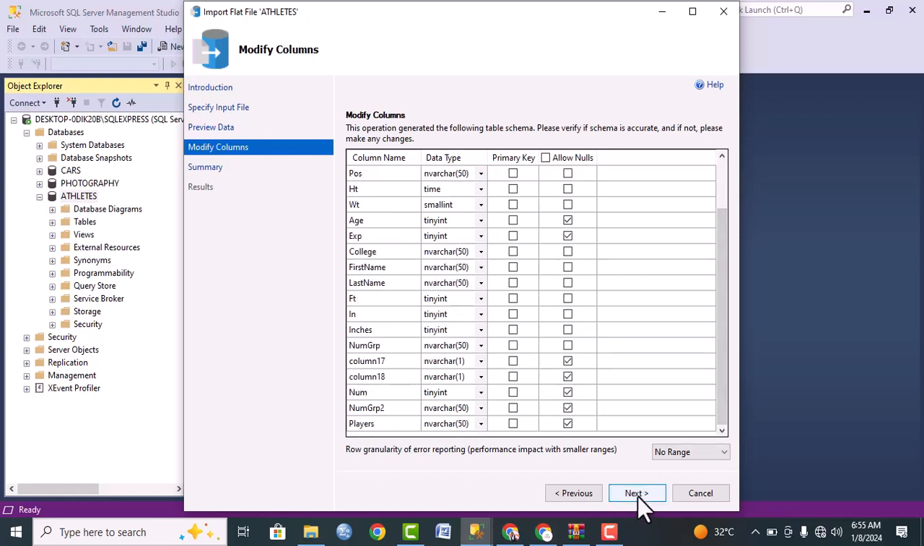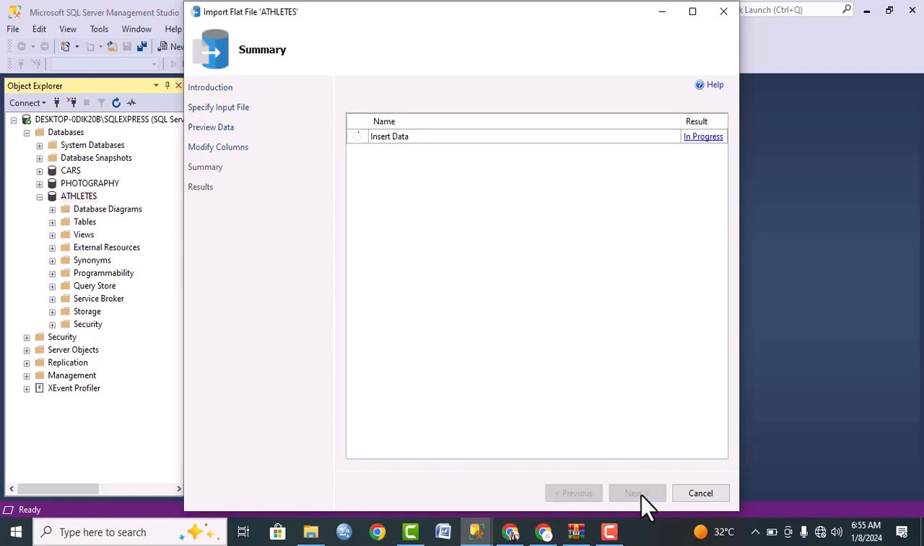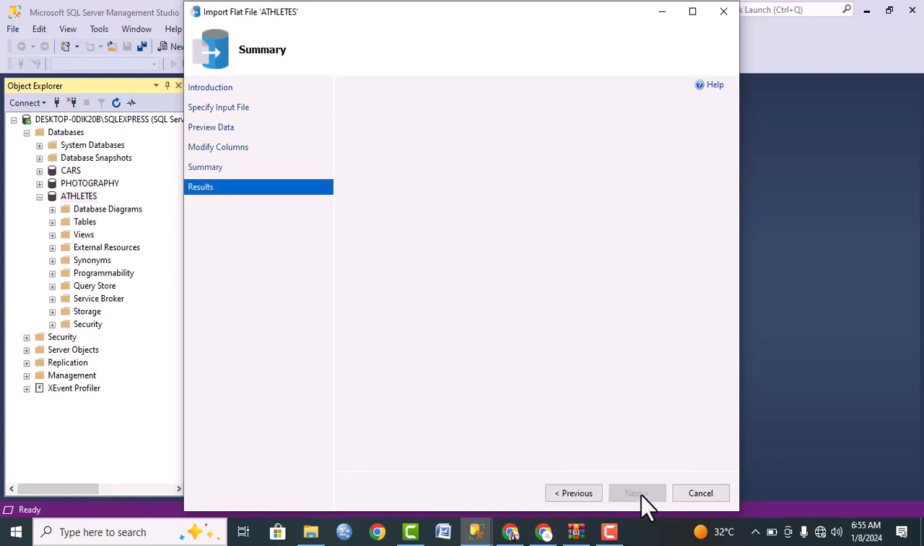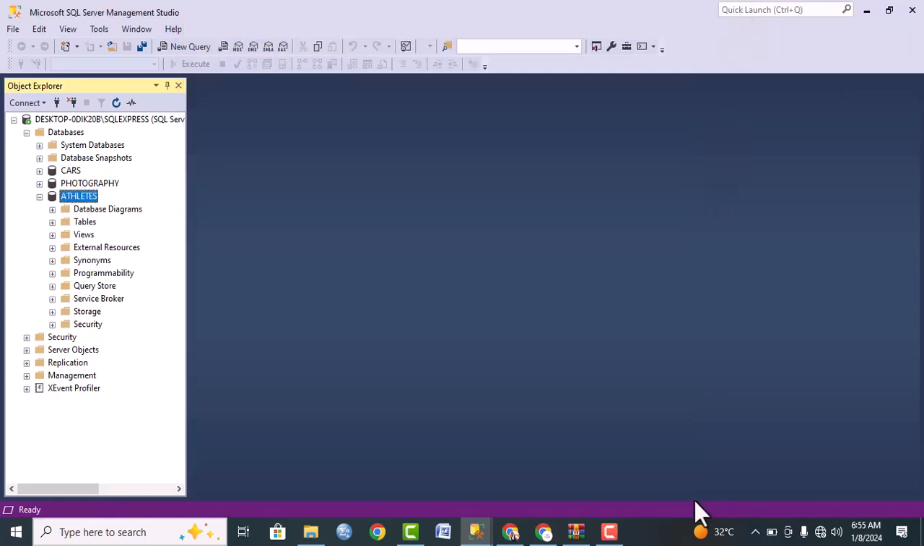So I click on Next so that I can move on to the summary and then the result of the importation. I click on Summary, then Next, then Finish. You can see we have a nice result here. It's completed, so I click on Close.